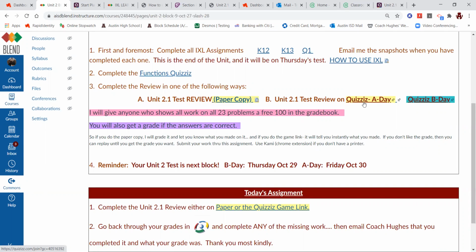So I don't care if it takes an hour to do those 23 problems. I'm concerned about, did you do it right? Not if you finished in 2 seconds. You can take this unlimited amount of times until you get the grade that you want. The paper copy, you'll have to submit it and I'll have to grade it and give you feedback. So that takes a little longer for me to get it, grade it, and give it back to you.